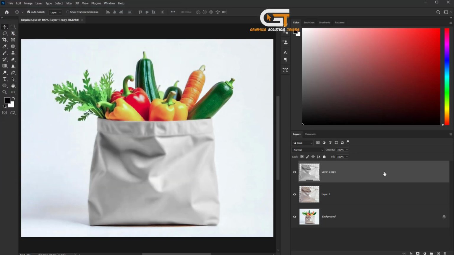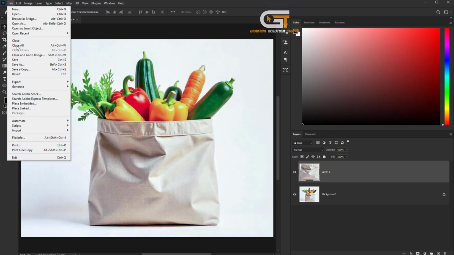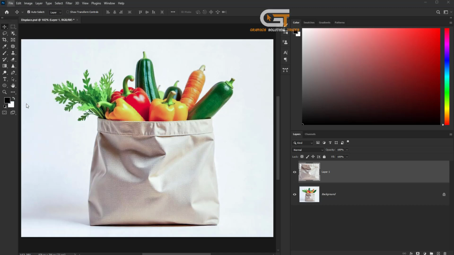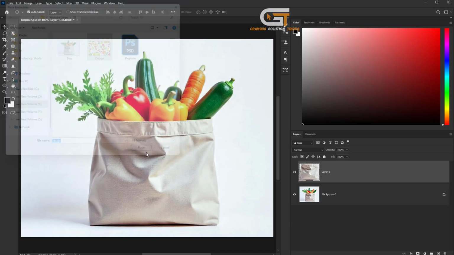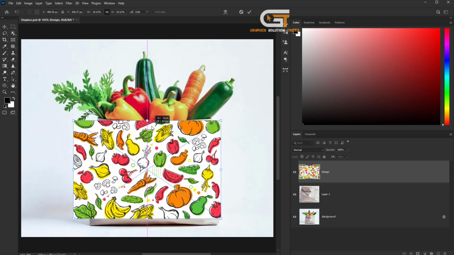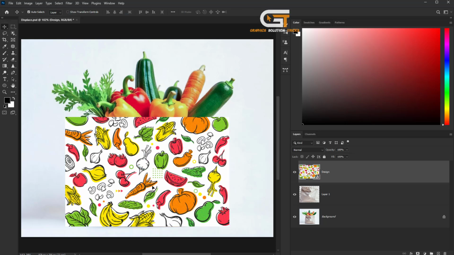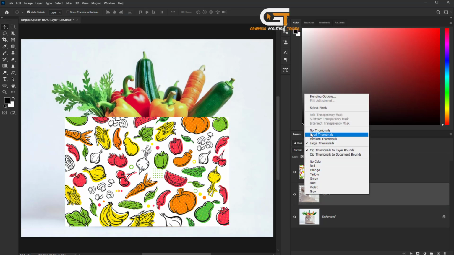And delete this layer. Then go to the File menu and click on the Place Embedded and Place your design and adjust the image. Right-click and select Pixel.